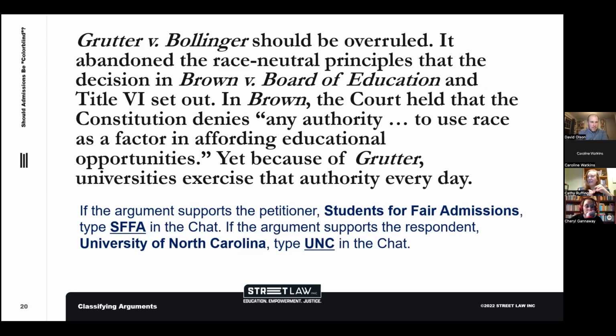Okay, well, waterfall again. So type but don't send. Grutter v. Bollinger should be overruled. It abandoned the race-neutral principles that the decisions in Brown v. Board of Education and Title VI set out. In Brown, the court held that the Constitution denies any authority to use race as a factor in affording educational opportunities. Yet because of Grutter, universities exercise that authority every day.